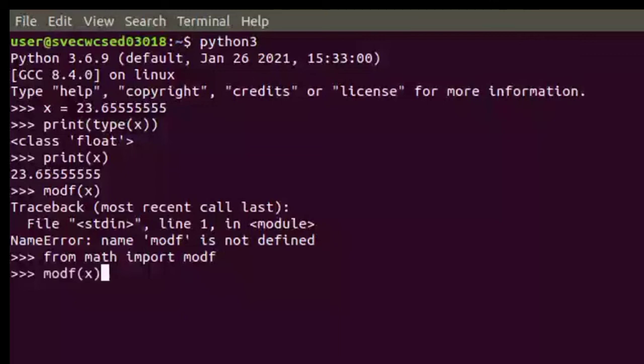As you can see, 23.0 is the integral part of the floating point number. So you can see x has 23. And then coming to the fraction part, I got this as the fraction part. If you can see this, there will be more than 15 digits after this decimal point. So modf is used to give you the fraction and the integral parts of a floating point number.